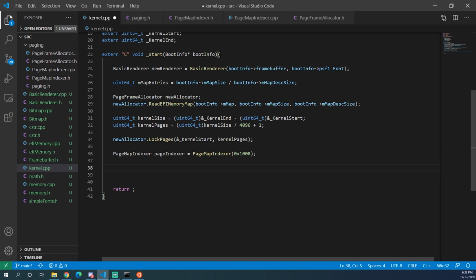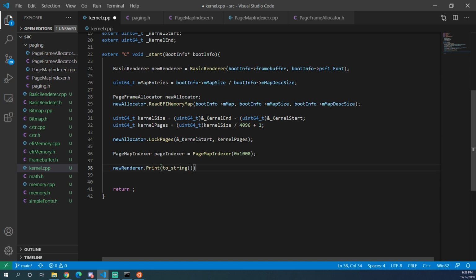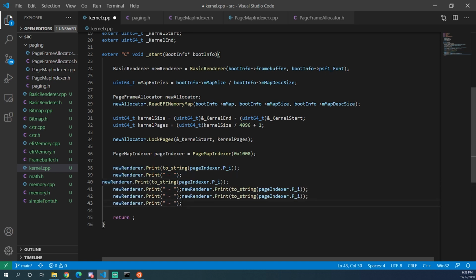Now we can print this to the screen, so we'll do newRenderer.print to_string pageIndexer.P_i. So we'll print the page index. And now I will print a space, a hyphen, and a space just to discern between the different indices. And now we can just copy this line 3 times.